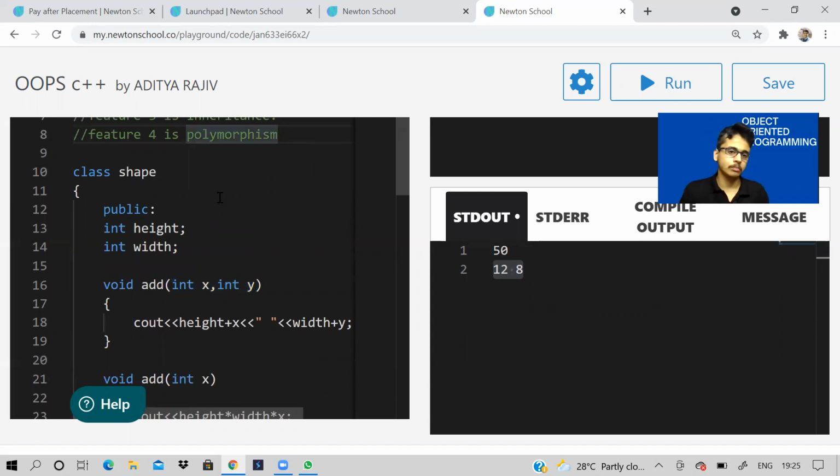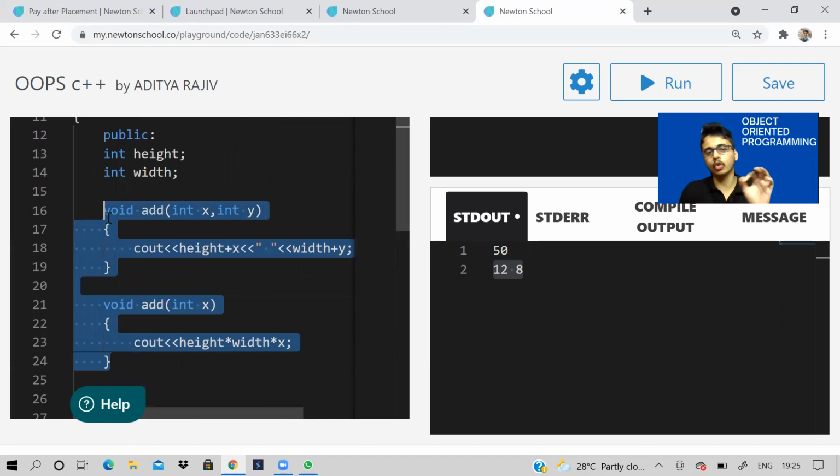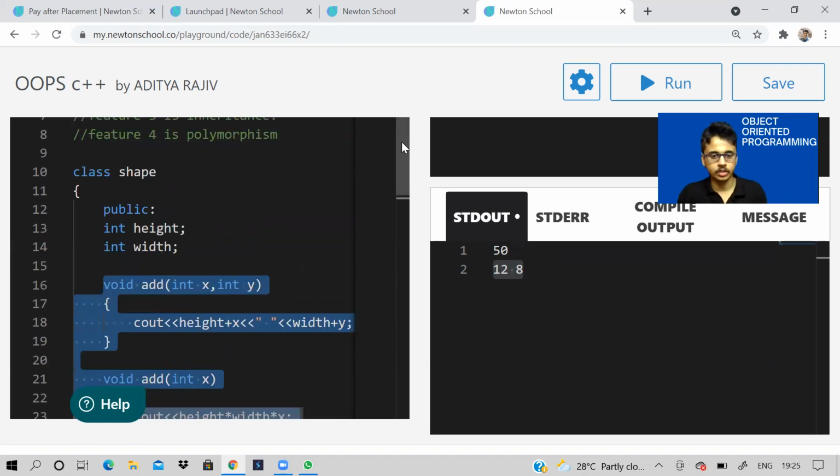The concept of polymorphism can also be extended to runtime polymorphism, which is implemented by the use of virtual functions. We'll discuss that in a complete dedicated video. This is compile time polymorphism. It's an example of compile time polymorphism with the help of function overloading. This is called function overloading. Okay, so these were the 4 features basically.